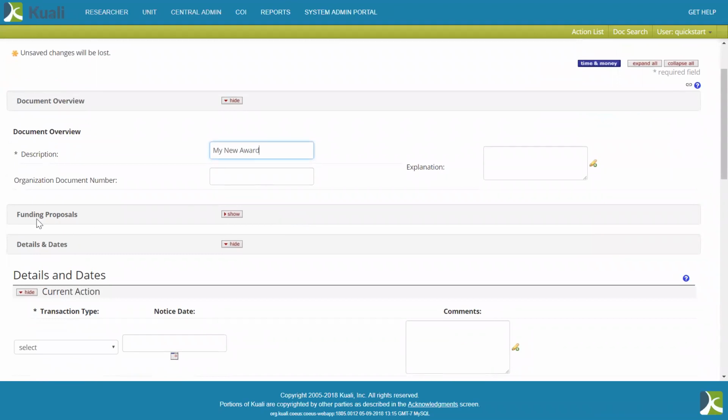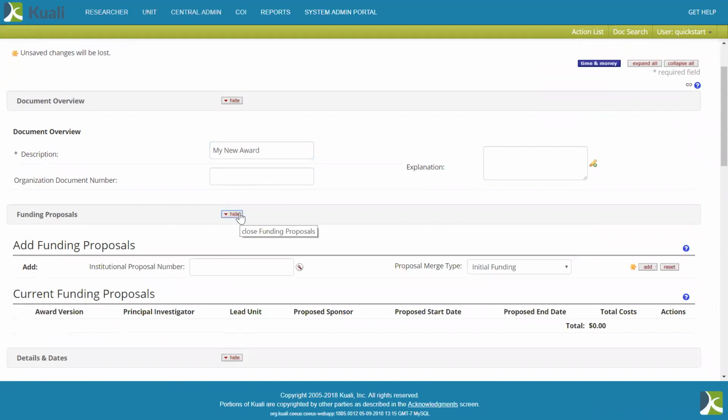So the next thing is we're going to scroll down a little bit and look at our funding proposals. Now you'll notice here under proposal merge type that we have initial funding. So the first time that you fund an award, this is going to be your only option. Later on, we'll have some other options, and I'll talk through what those are when we get to that point.